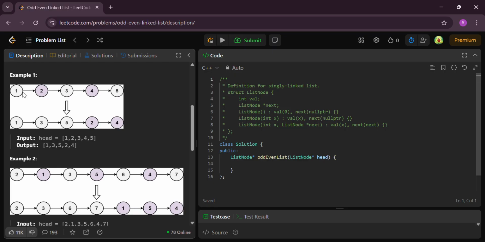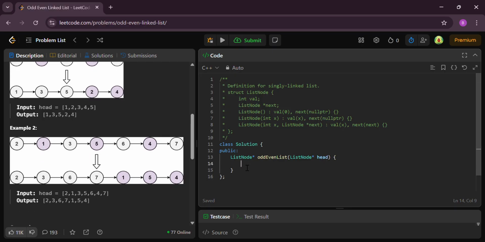First you have to put the odd numbers 1 3 5, and after completing the odd numbers, you just have to put the even numbers in the linked list. So you can do it through, first you have to put the condition: if not head or head's next is null, you just have to return head.